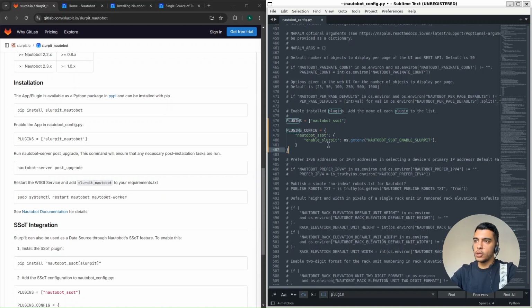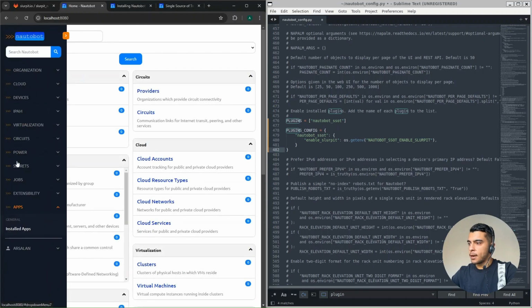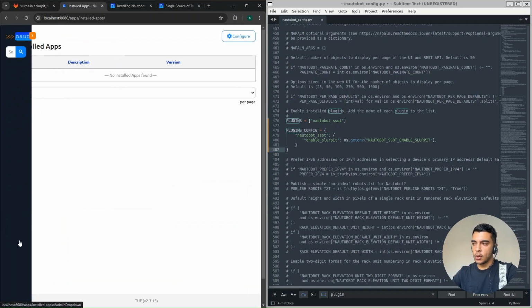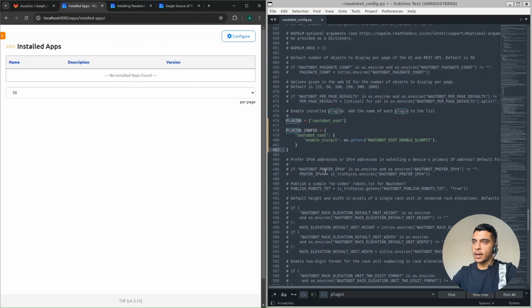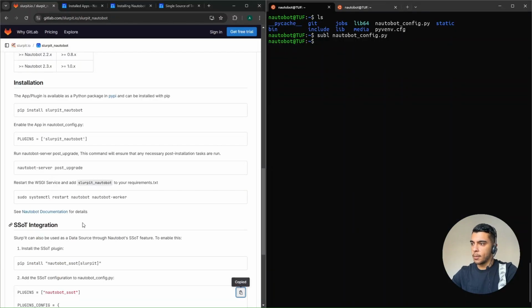Before saving it, let me go to my Nautobot instance. This is running on my localhost, and on the menu on the left side, if I go to apps, this is a new section that's appearing here. If I go to apps, you'll see a general section only and installed apps only. As you can see, it is currently empty.